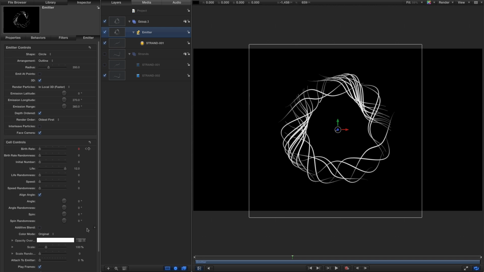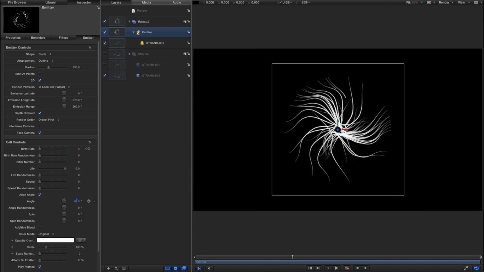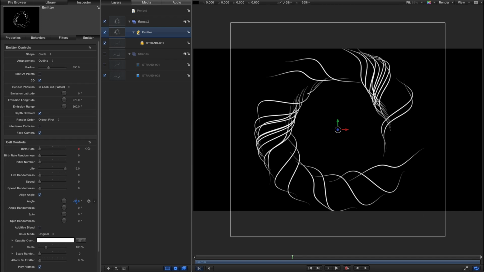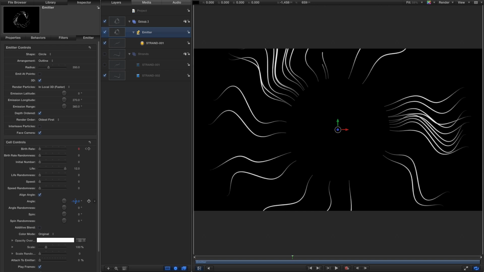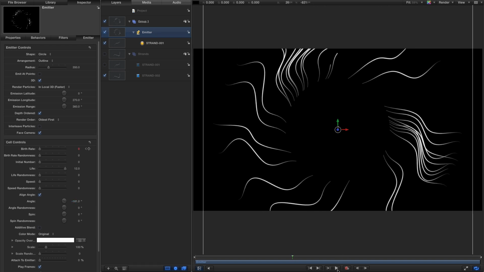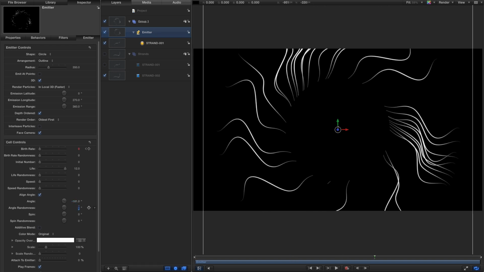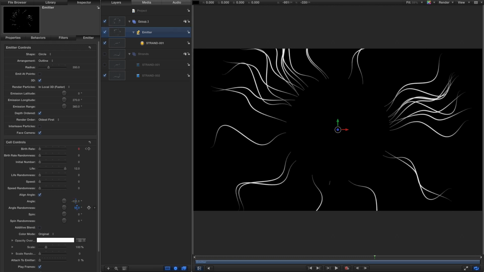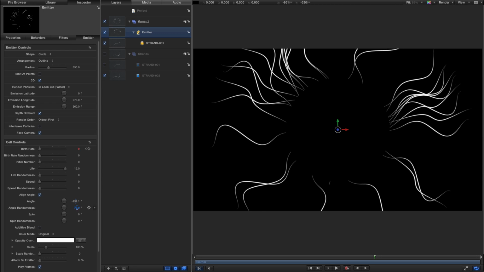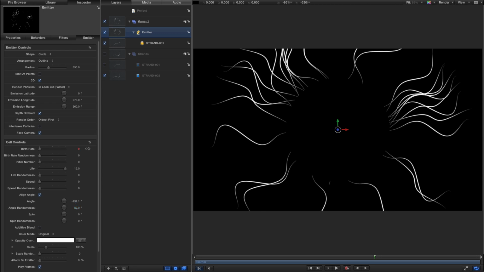However, what we need to do is adjust this angle, and we need to adjust it quite a long way. 180 should do it. What we can also do is add some randomness to those so it looks a little bit more interesting, and we can just play with that angle and play with the randomness angle till we get something that's looking a bit more interesting and organic.